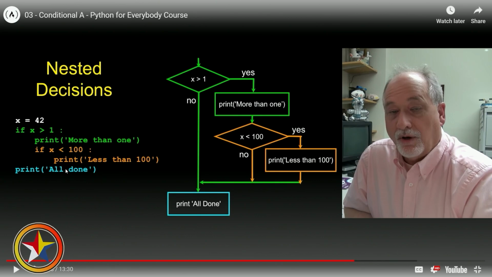So basically it's asking us, is x greater than 1? Yes, it is more than 1. Is x less than 100? Yes, it's also less than 100. So it'll print less than 100 as well. So more than 1, less than 100, and then all done will get printed as well, right? And this is how this thing works. Very complicated looking, but whatever.